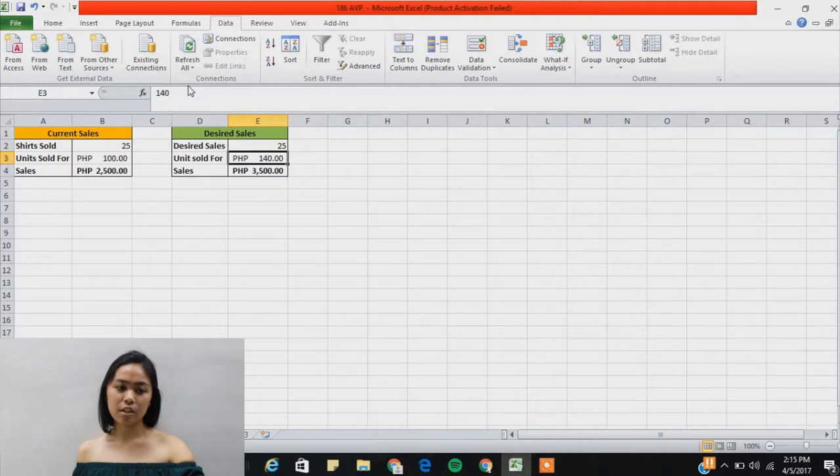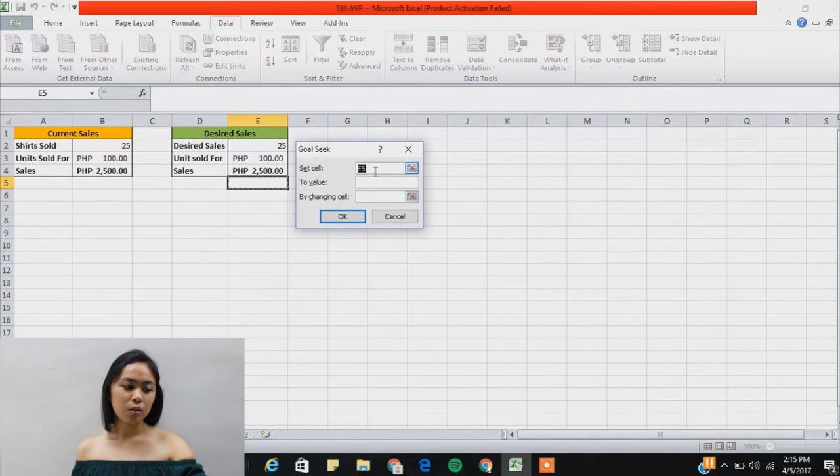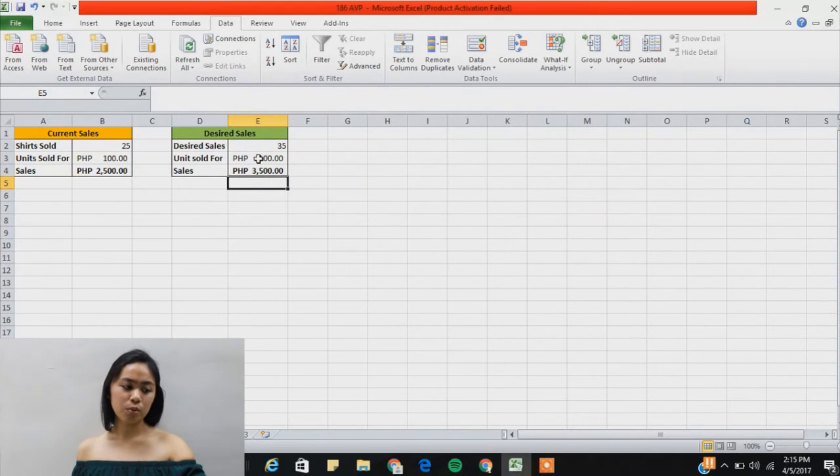But if the price of materials hasn't changed and we really want to produce more items each month to turn out a bigger profit, we could use Goal Seek to figure this out just by inputting E2 instead of E3 into the By changing cell box. At the end of the calculation, the what-if analysis tool will determine that we need to sell 35 shirts per month in order to make 3,500 pesos exactly.